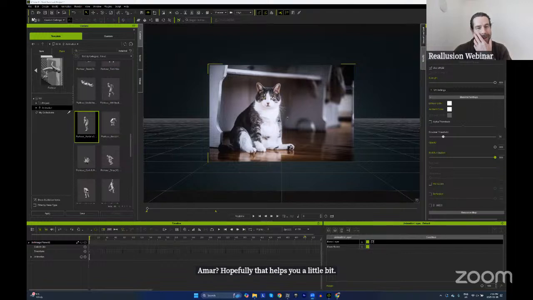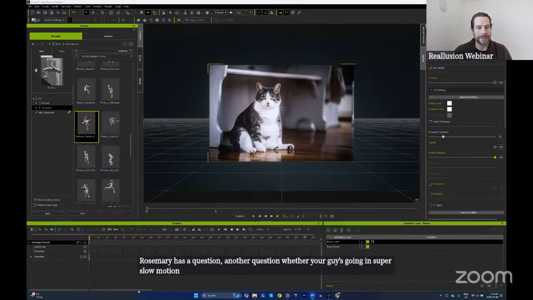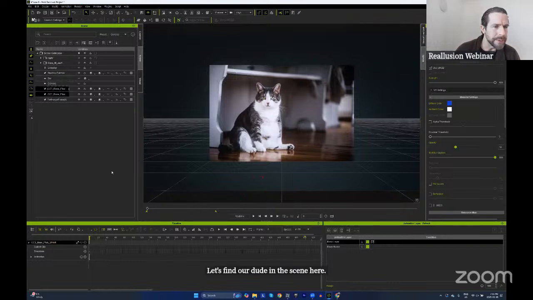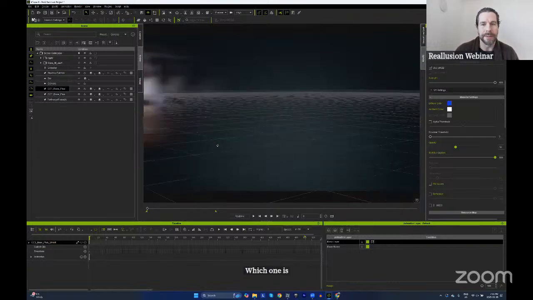Rosemary has another question, whether your guy's going in super slow motion. If your guy's going in super slow motion, generally there's a fix for that. Let's find our dude in the scene here. Which one is he? Why are there two guys in the scene?